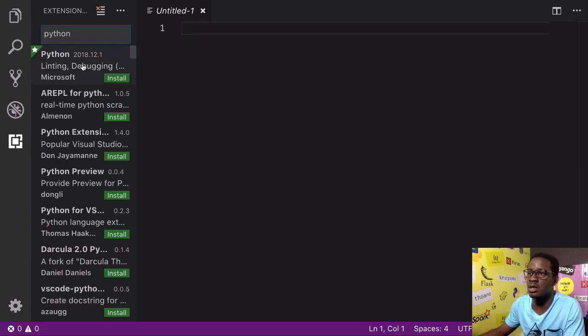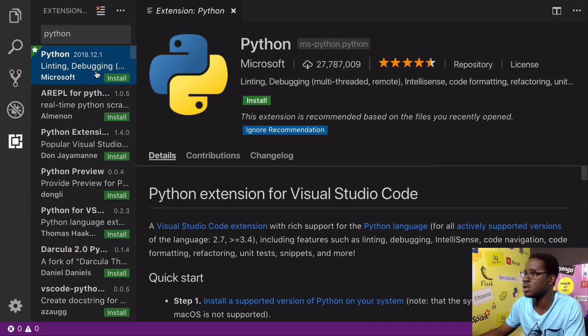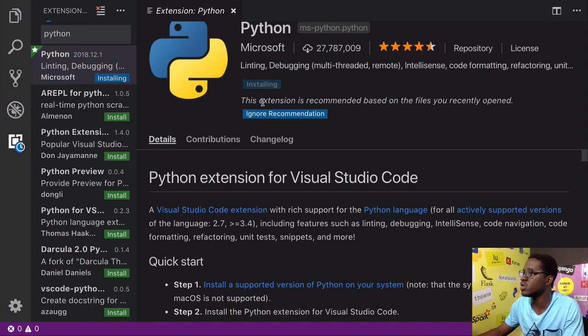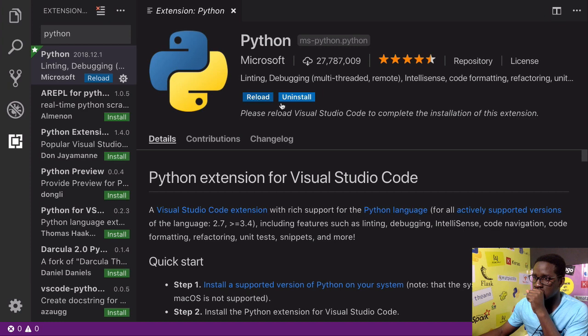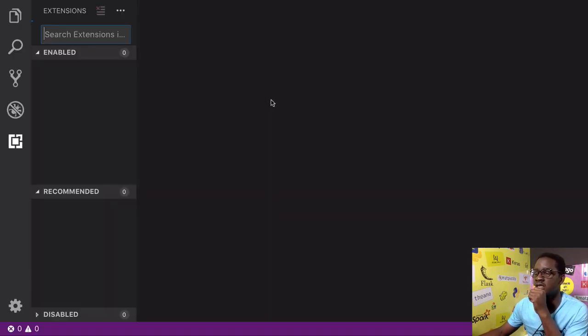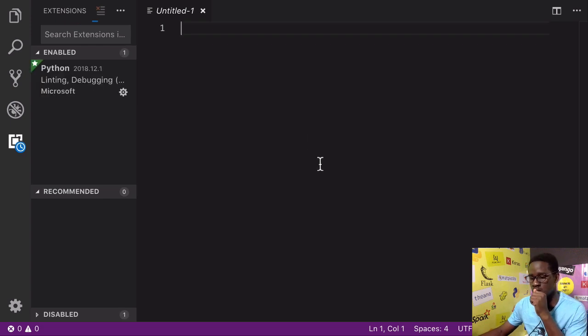And let's see this first one. Okay, this is the one we're looking for. You can see it has about 27 million downloads. So we install it, and when you're done installing it, you reload your machine, and that is that.